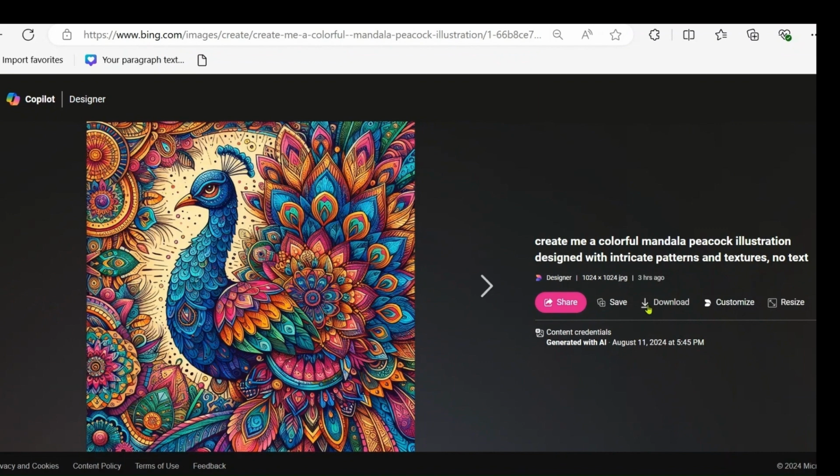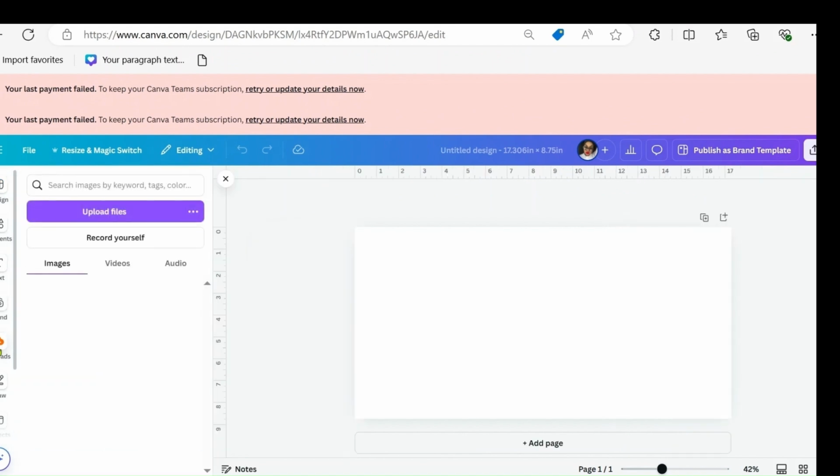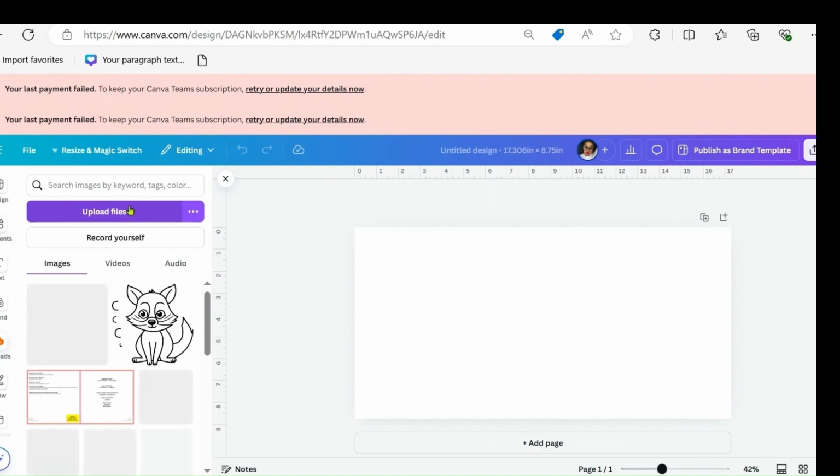So you just click on that download button and then you're going to download it on your PC. Okay. So back to Canva, you're going to click on uploads and then you're going to upload the images over here. Okay, you just click on upload files, then you're going to upload them over here. Like you can see, I already have mine here.